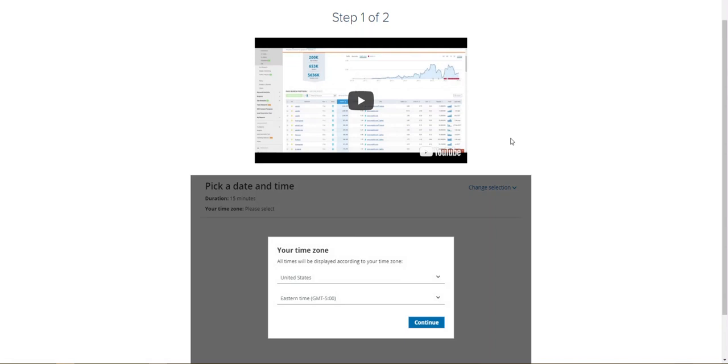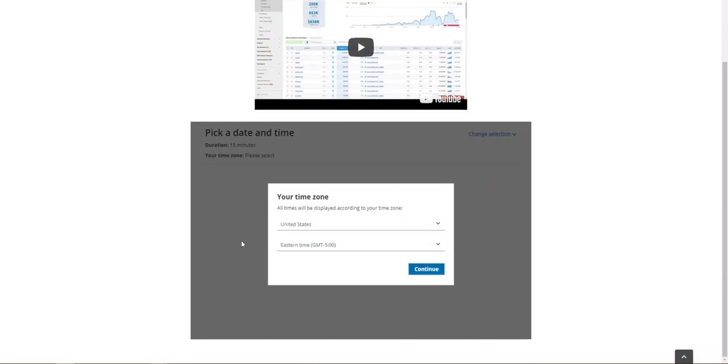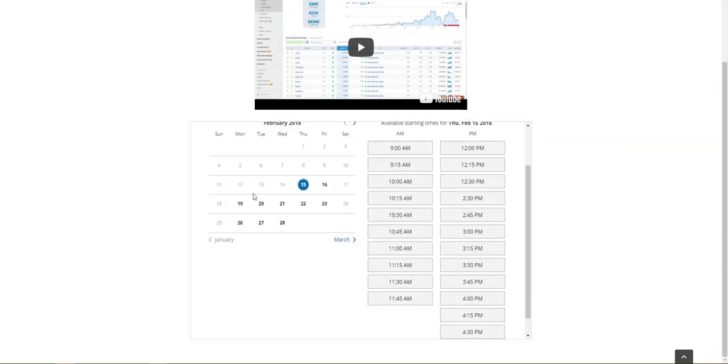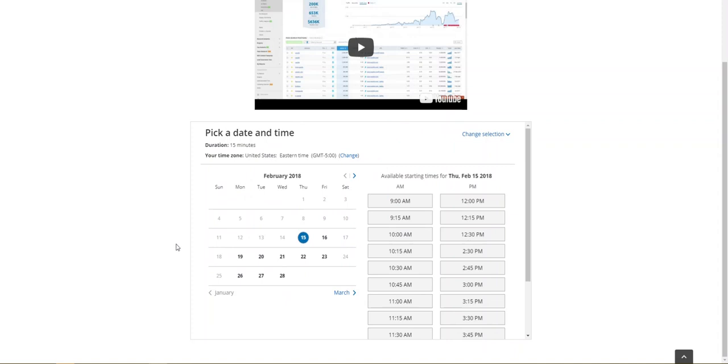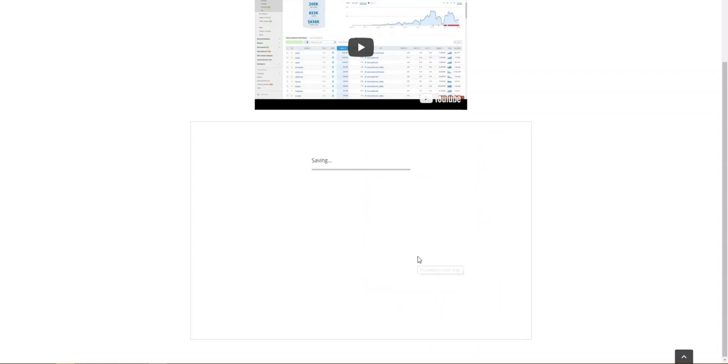So right below the video that you're watching right now, you'll see a gray and white box. Enter in the country that you're in and your time zone and hit continue. And this calendar is synced into our team's calendar, so you basically will see what's available time-wise. And so just choose the best time and day that works for you and then hit continue.